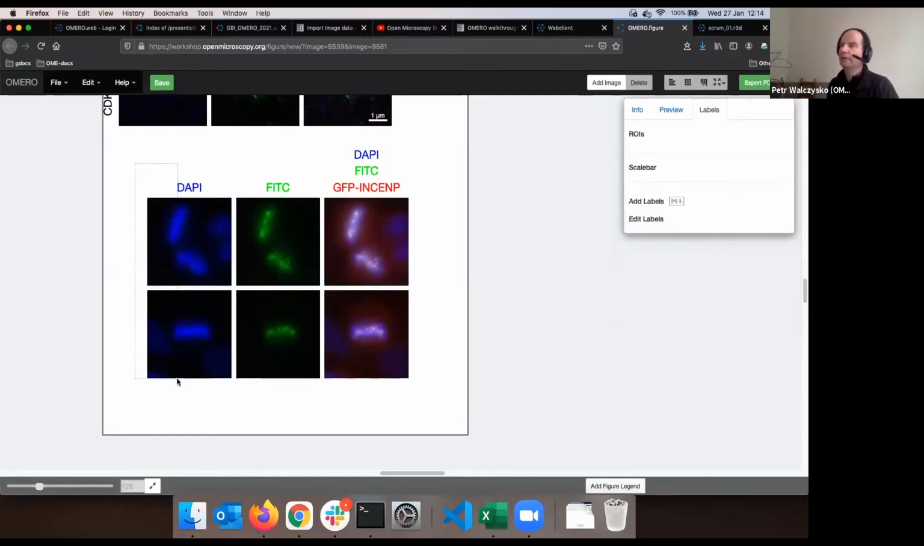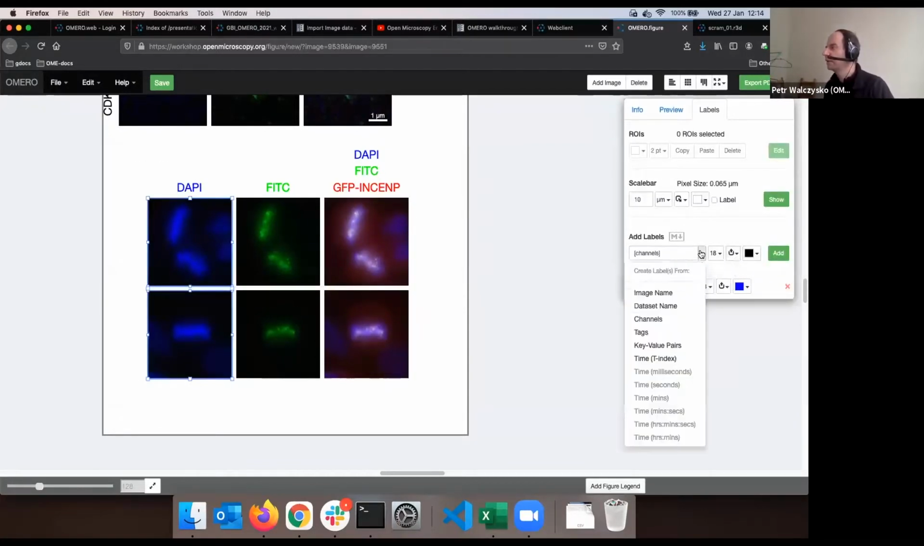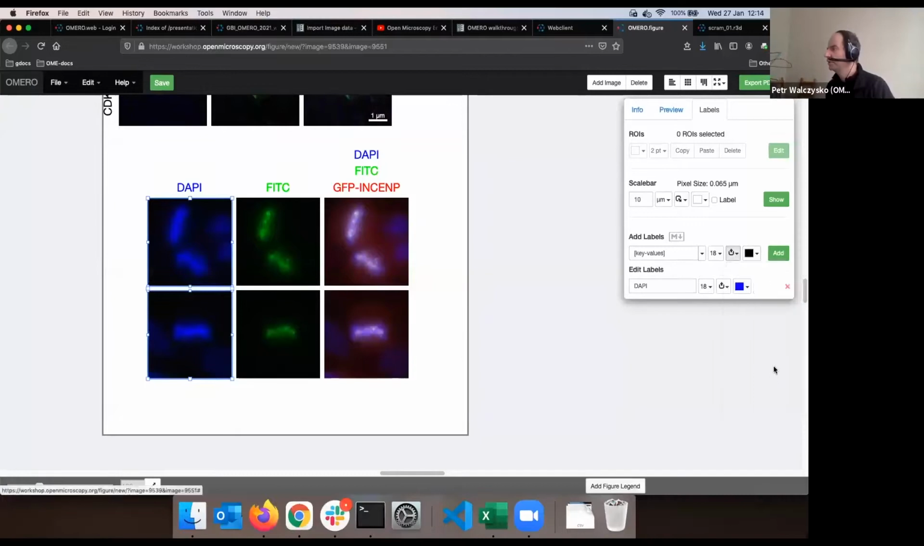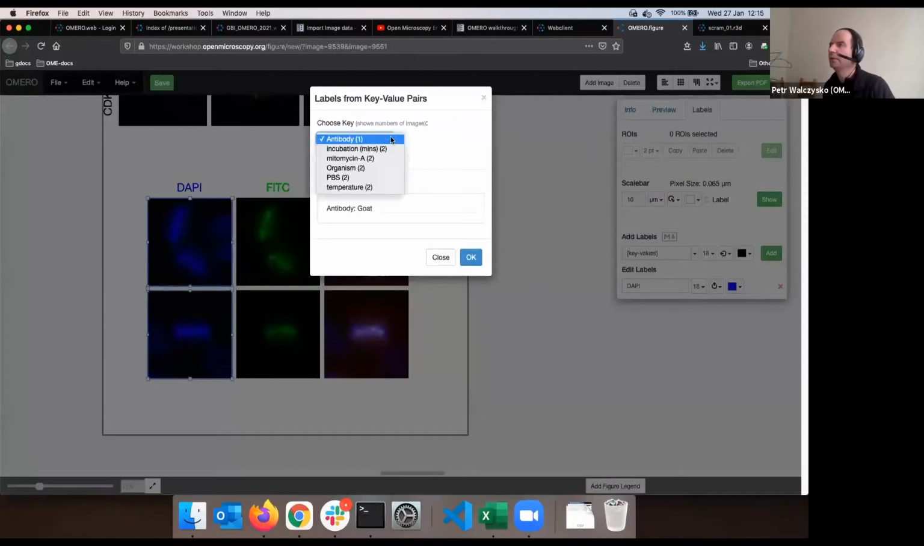And on the left, I can add something. I can add the key value pairs. Okay, key value pairs. On the left vertical, and I add them, and it says antibody. Antibody would be as good as anything, I think.